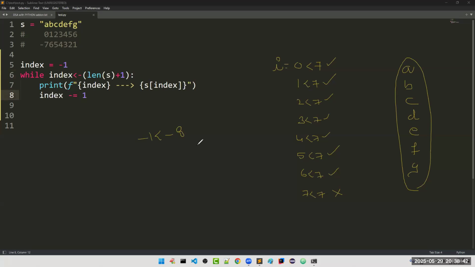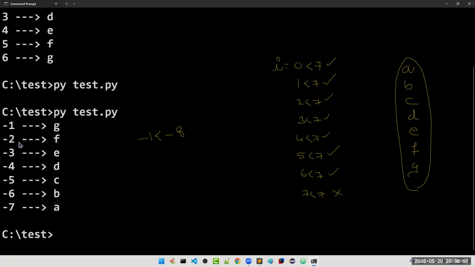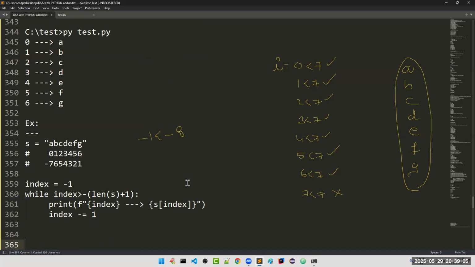Sir, is minus 1 less than minus 8? Is it true or false? False. Then what do you need to take? Can I take the greater than symbol? Yes. Now see, is the required output coming or not? Yes, sir. So I hope you are clear with this.